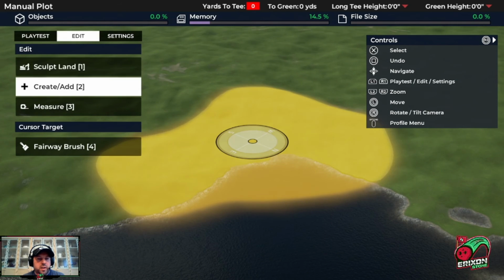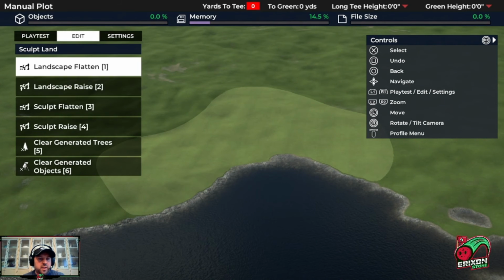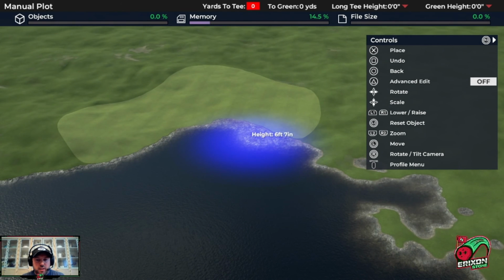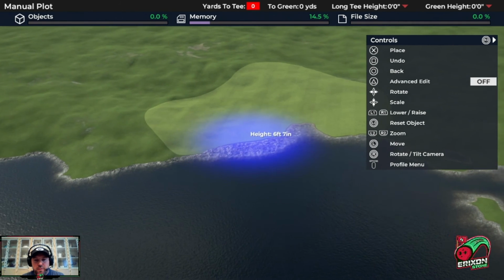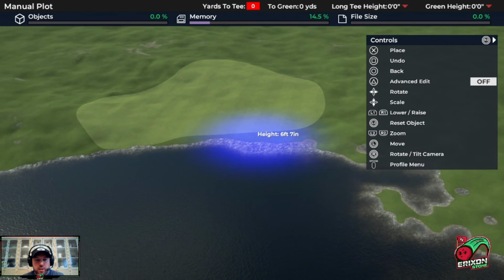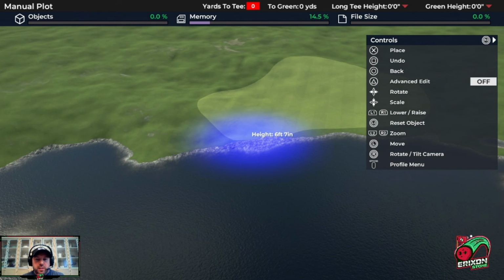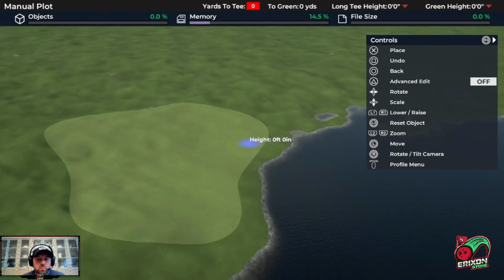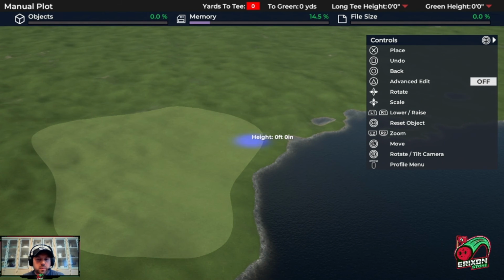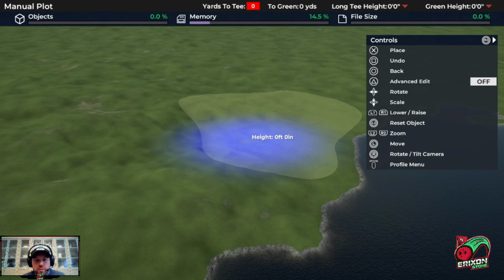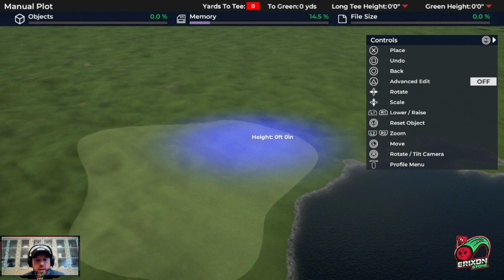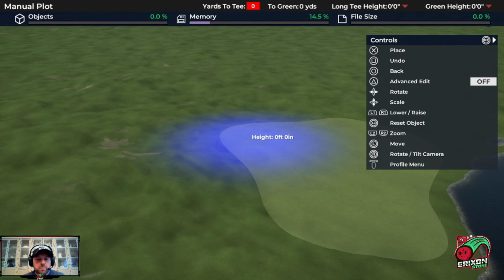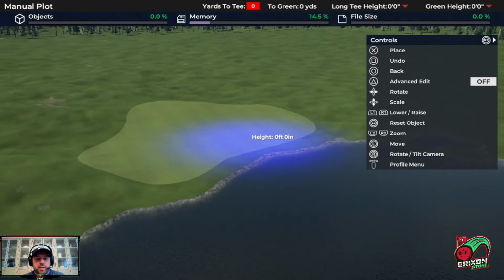Or when I create a brush like this, and then I go and I sculpt the land with the landscape flatten tool, for example. When I raise the land here, the fairway will just show up. It'll just appear. And it'll make it a little bit easier to work with the terrain here. See that this area didn't auto flatten, so if I want a flatter land, I have to go and do that myself. Right over here. Just like that.